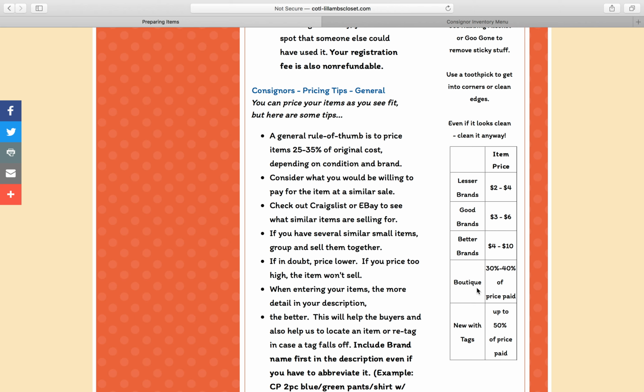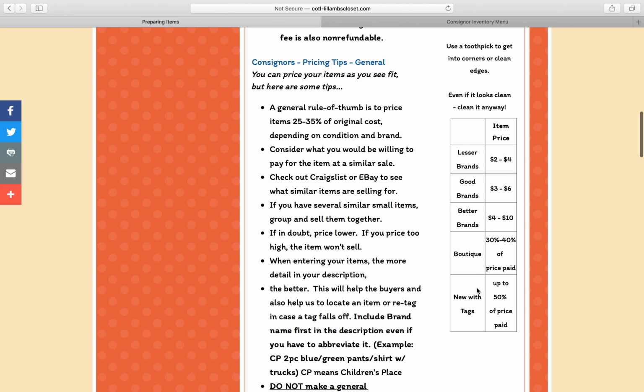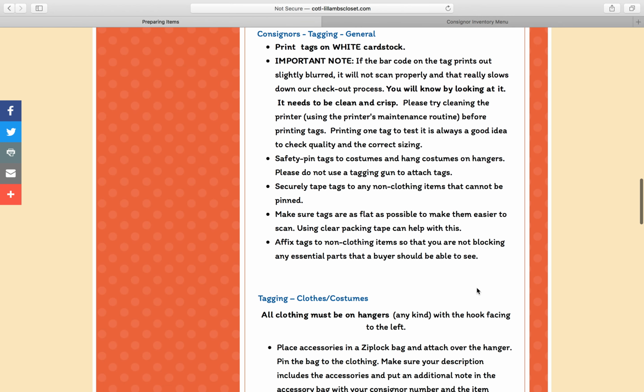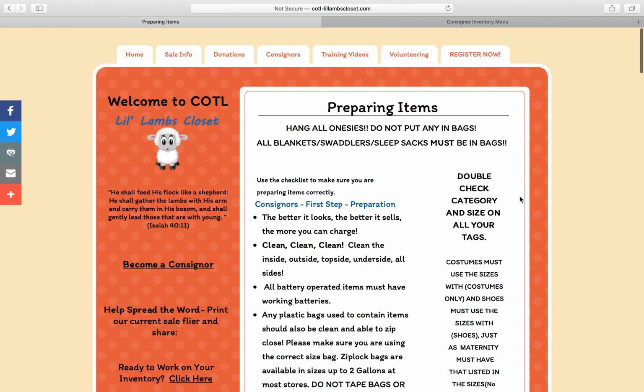I know some things, I remember my son wearing them and everything like that, and I'm really attached to them, but how much would I pay for that shirt? That's mostly how I figure out what I'm going to price it at. So these are just tagging information like we talked about in other videos, everything like that.